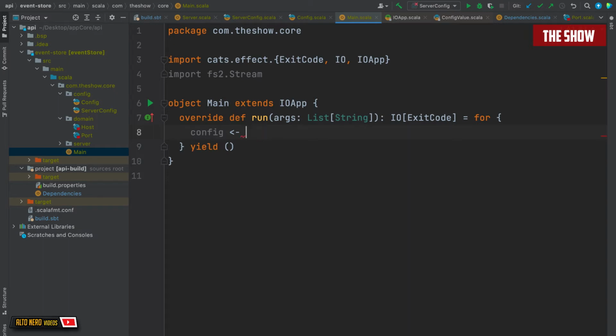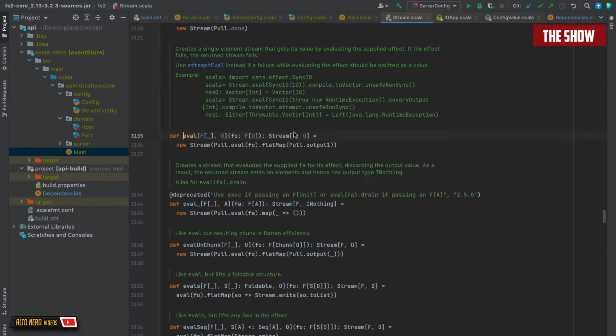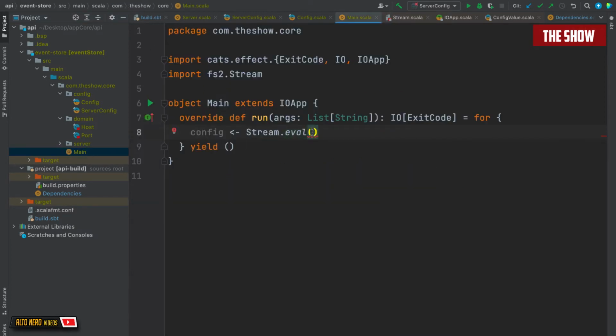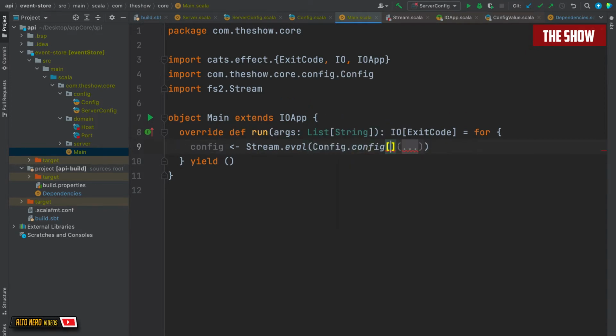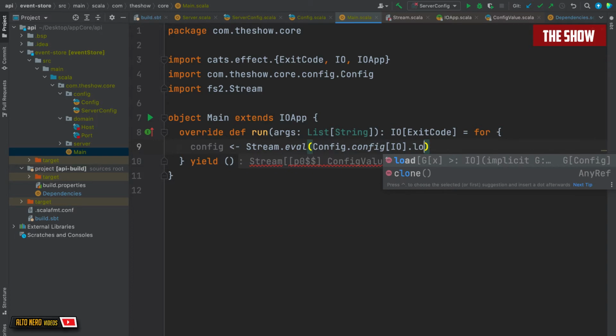So what I'm going to do is to say Stream.eval. Stream.eval is basically used to lift an F of a type into a stream of an effect type, and the return type will be that type. So inside of the main, I want to lift the configuration into a stream. So I will say config, let me import this, Config.load of type IO, like so.